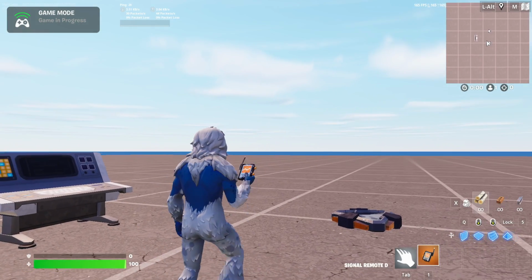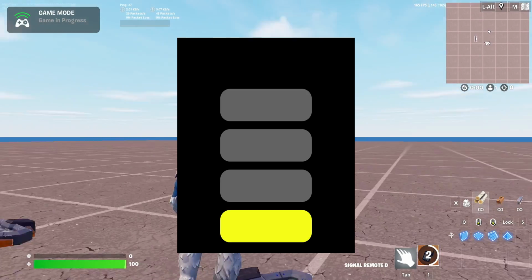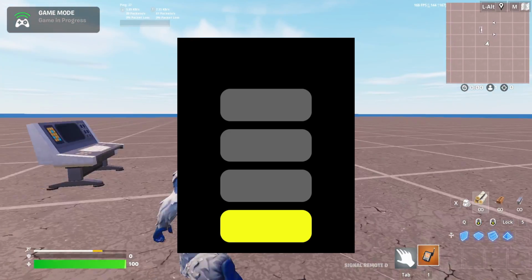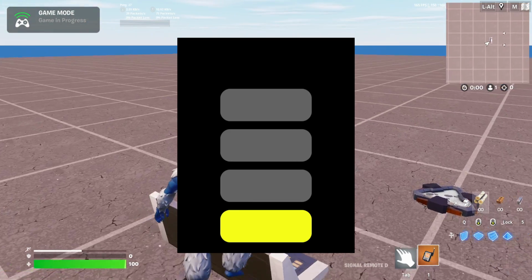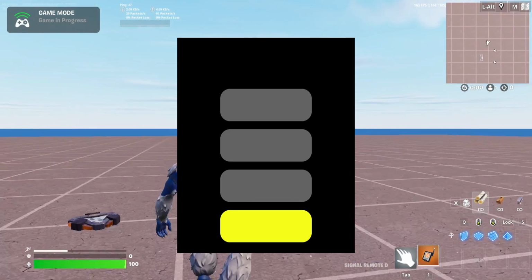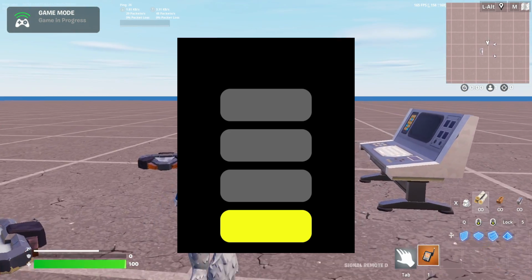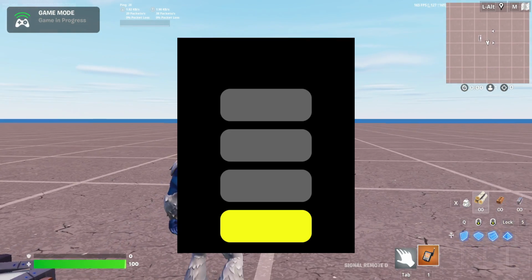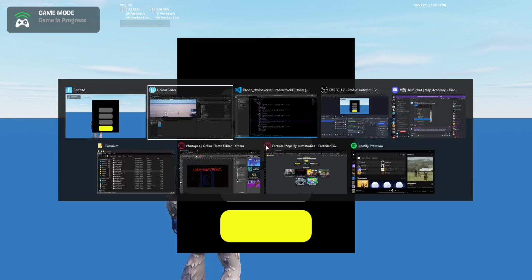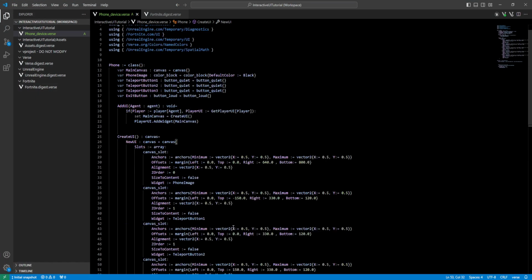Now in game, if I press the remote, we'll see we have our beautiful phone UI, but there's a lot of problems. So let's go ahead and fix them. The first thing we need is to actually be able to interact with this and be able to close the menu. So let's go and fix them. I'm going to end the game and open my code again.